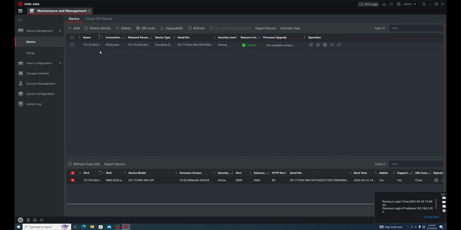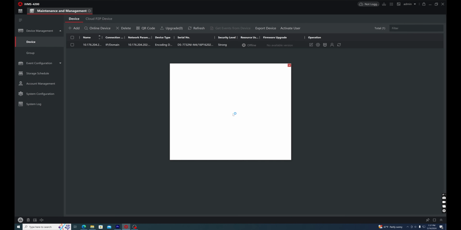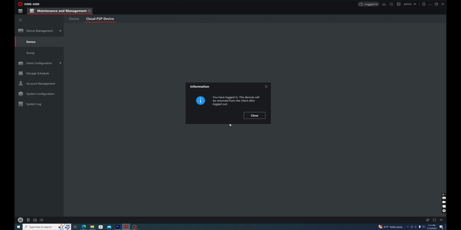If your cameras have already been added to the Hik-Connect service, you can also sync your IVMS-4200 client to your Hik-Connect account to obtain your cameras that way. Just click on the cloud icon at the top right of the screen and log in using your Hik-Connect credentials. Once logged in, the devices that are on your Hik-Connect account will now be available through the IVMS.